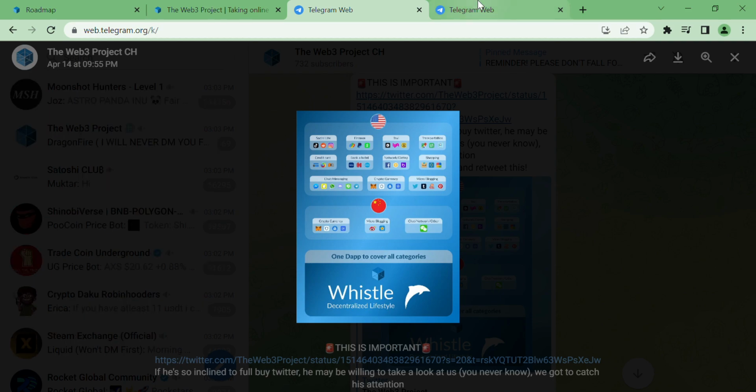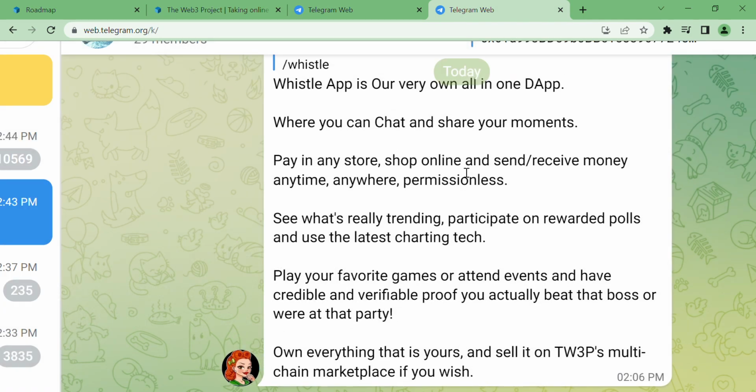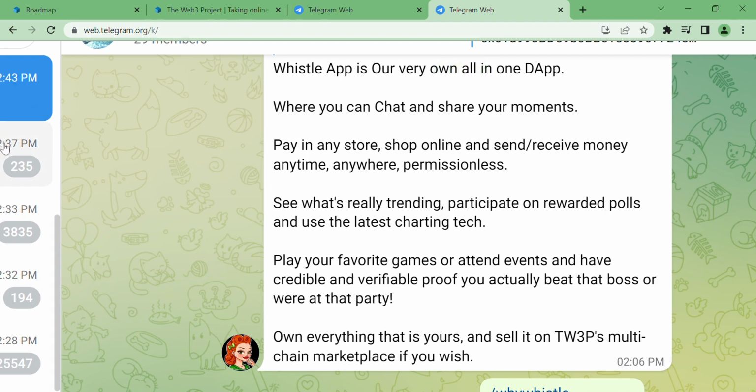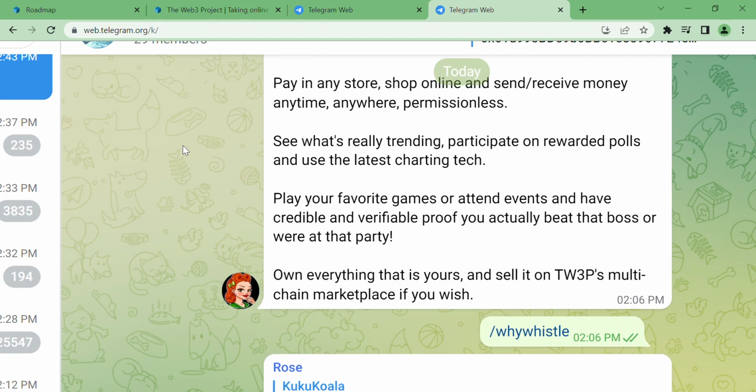So let's just go through the actual definition of how it looks. Whistle app is our very own all-in-one DApp where you can chat and share your moments, pay in any store, shop online, and send and receive money anytime, anywhere, permissionless, see what's really trending, participate in reward polls, and use the latest charting tech, play your favorite games or attend events, and have credible and verifiable proof you actually beat that boss or were at the party.